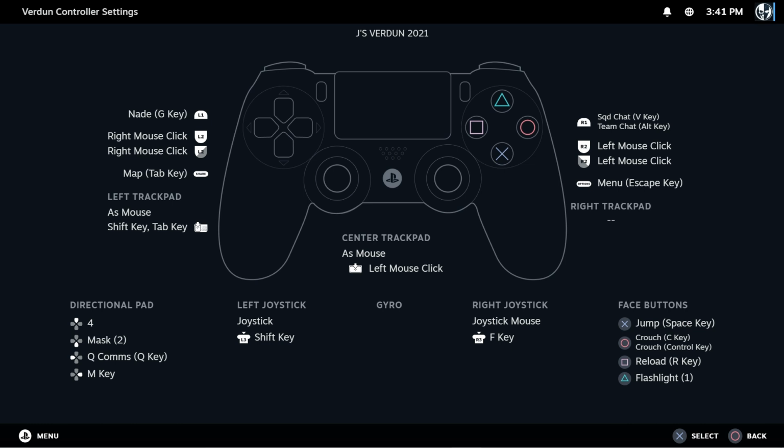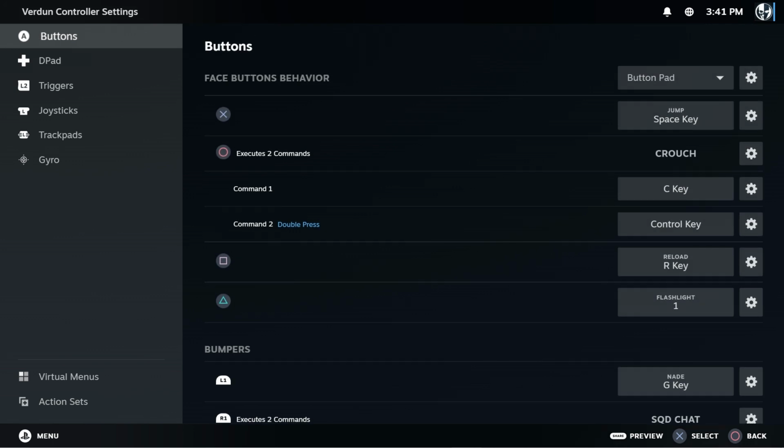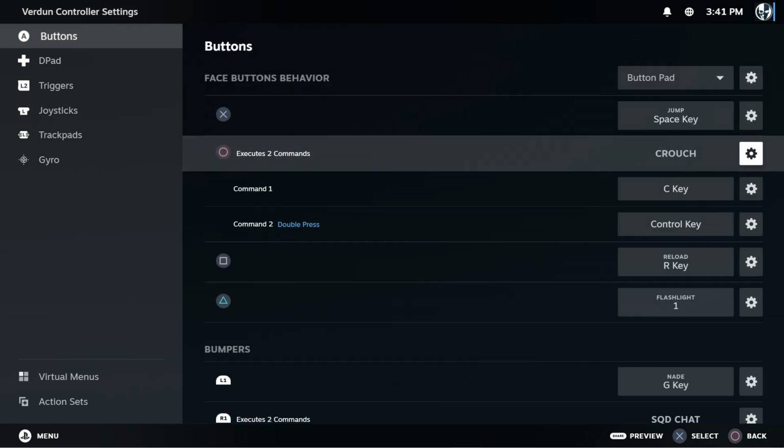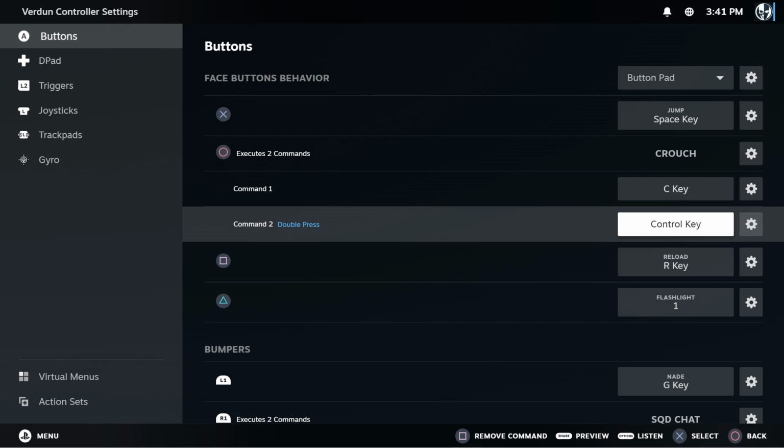So let's say we get a community setting that we want to change something because we want something on a different button or whatever. Like for instance, if we go over to the buttons, go over to circle, you can see he has crouch, okay? So C is going to be the crouch, and then he's got control key, and it's a second command with double press. If you look at the left in blue, you double press to get that button. So we're going to get rid of that completely, okay?